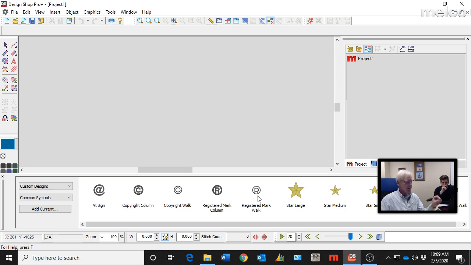You take time, you make them as perfect as you can, you store them, and then for 100 years you paste them and they're just perfect. All right. Those ones right there, the copyright and the registered, were the ones that I was always going back to find the file for.